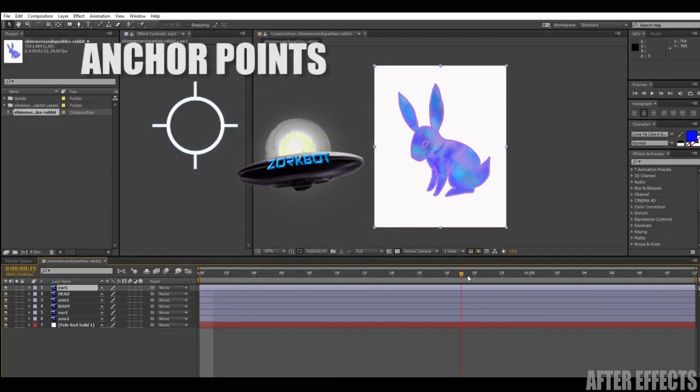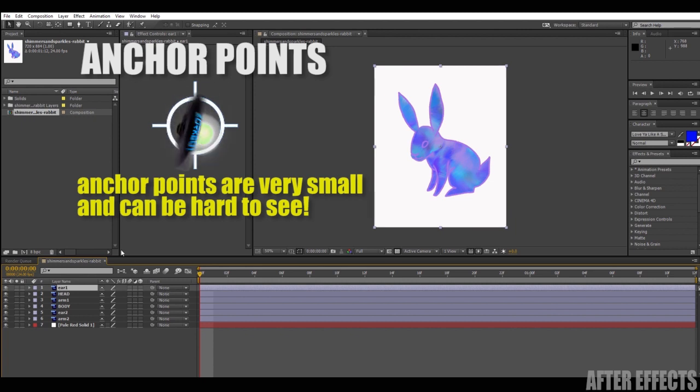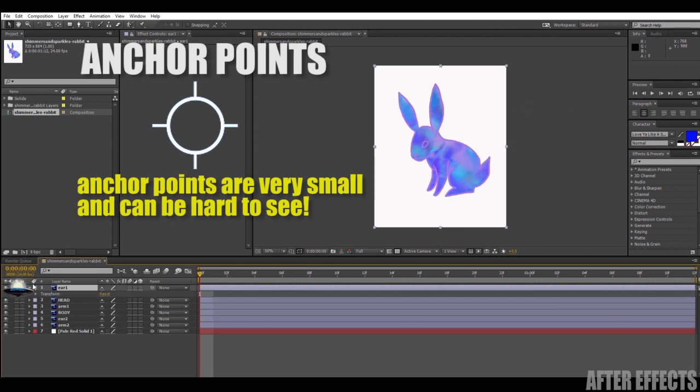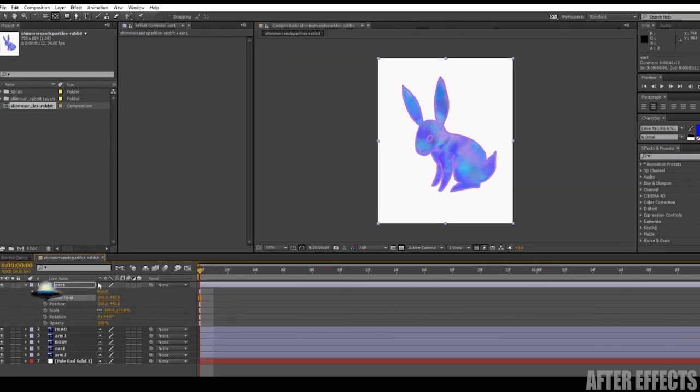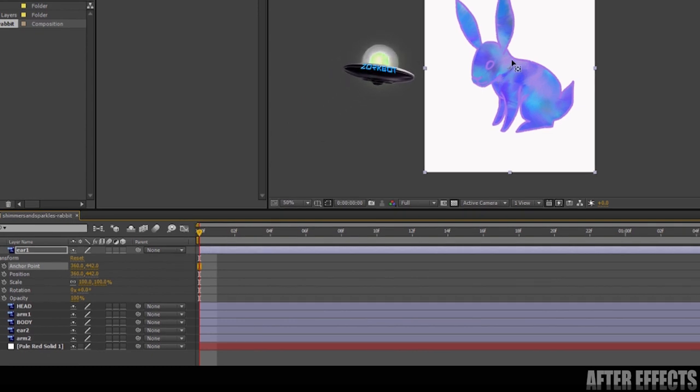Anchor points. Okay, I'm setting the anchor points for each layer. Think of anchor points as these little hinges. Click on a layer, expand the transform menu, highlight anchor point, and hit Y. Then it's just a matter of dragging the little anchor point to the right place. It'll be clearer once we start making things move.